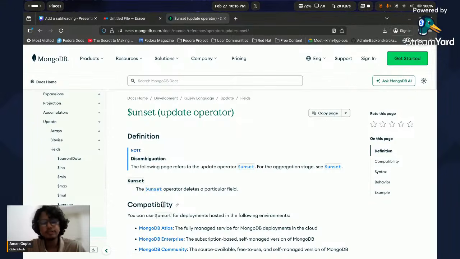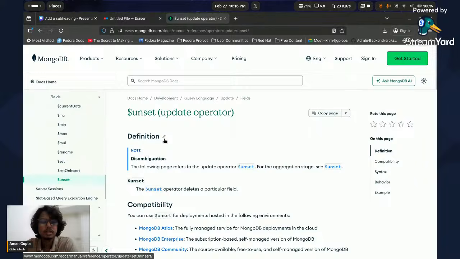$unset will remove a field which already exists. Okay, so go through it once.